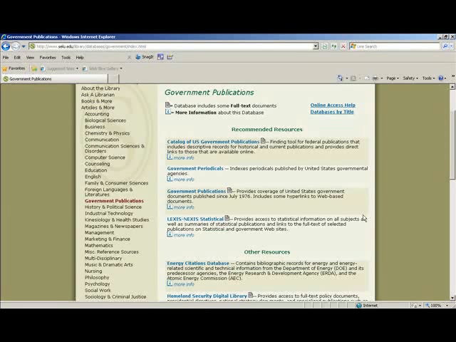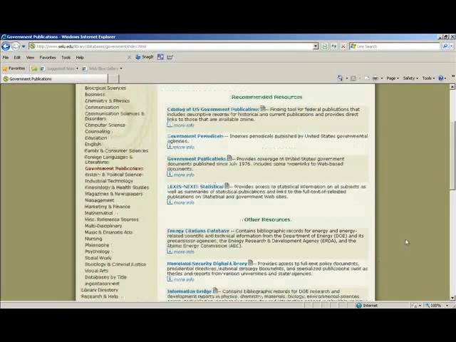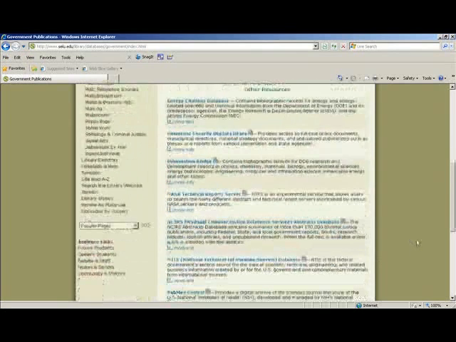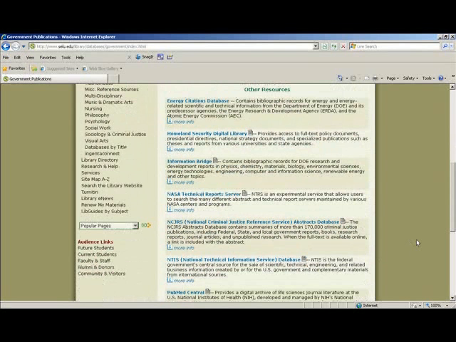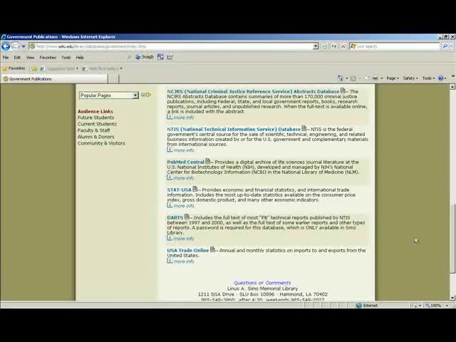Before we do that, look at the other titles listed below. These are indexes and databases produced by various government agencies. Most are freely available to the general public. The exceptions are StatUSA, DARTS, and USA Trade Online. Those resources are only available in the library's reference room. You can ask for assistance in the Documents Office, room 133, if you'd like to search one of those databases.